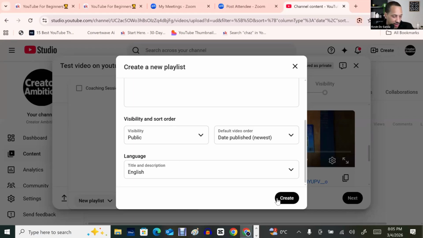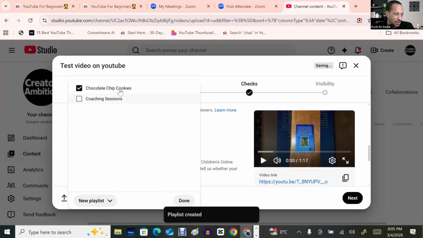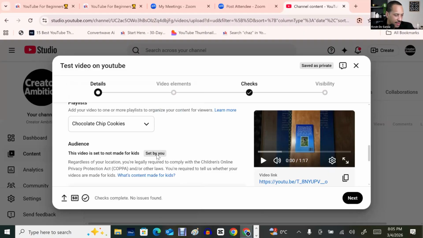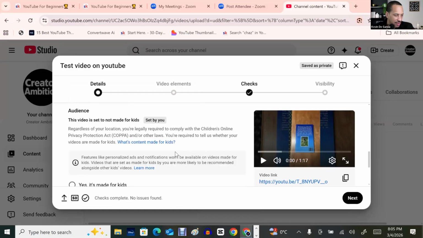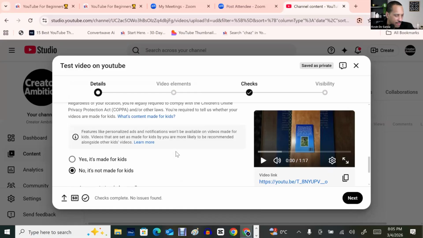And then I just come down to the bottom right-hand corner and I click create. There we go. Chocolate chip cookies playlist created. Now I click the done button right here. And then we scroll down a little bit more.